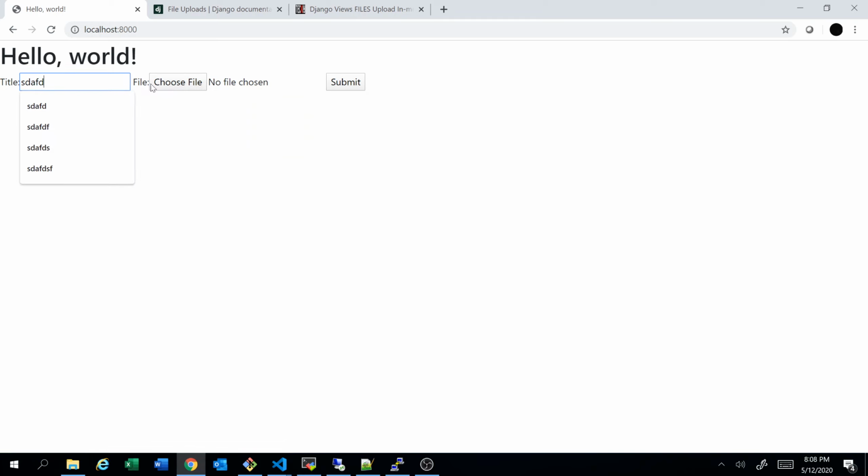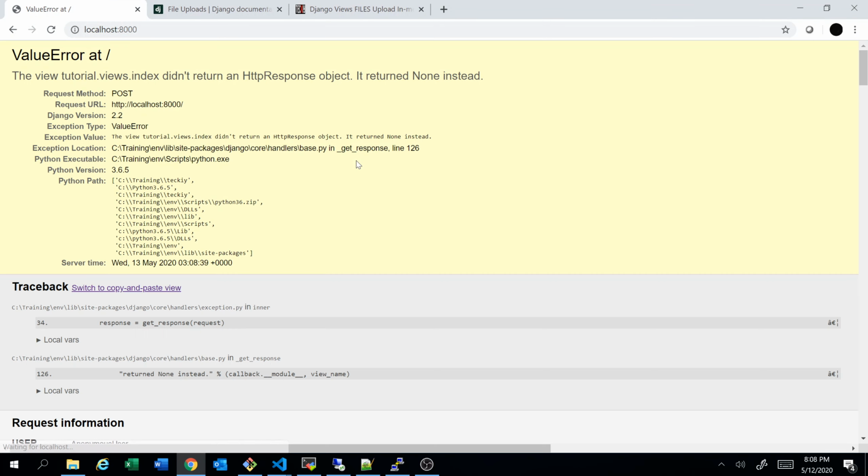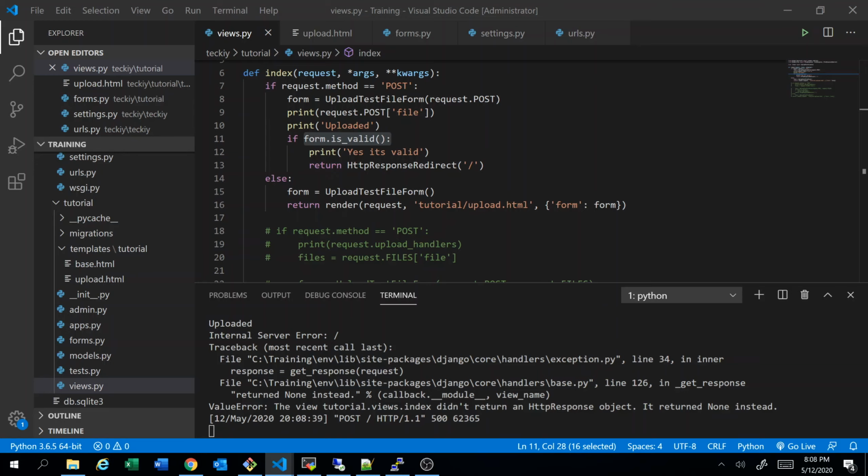Let's refresh, some title. Wow, what you're seeing, uploaded, yes, but it's not valid, because this is not the right way to handle the file. But you can get the file name here, so why am I not able to grab the file? Why is it not valid, right?